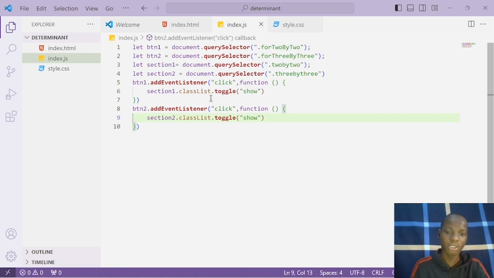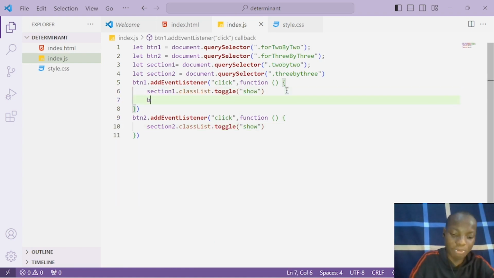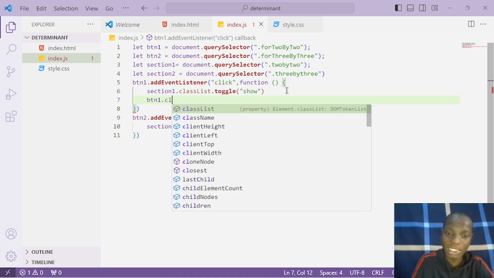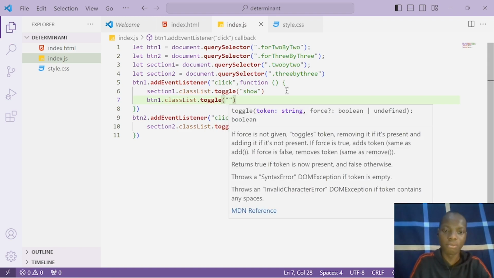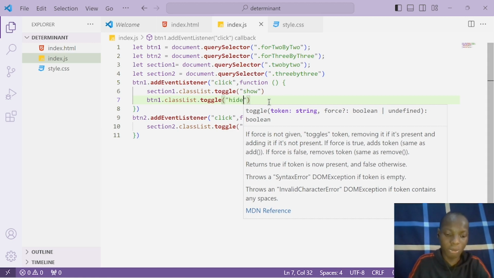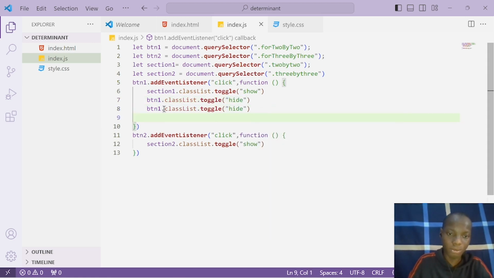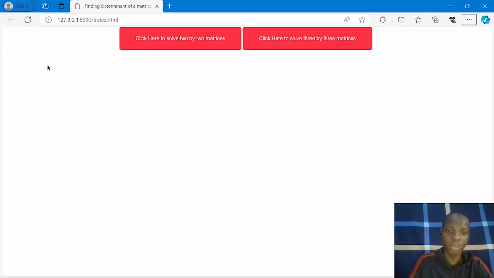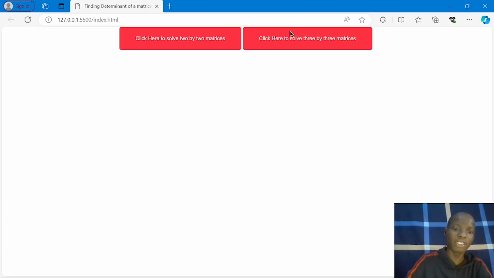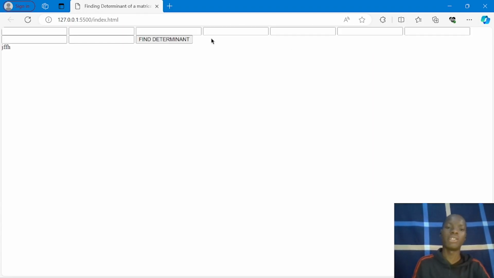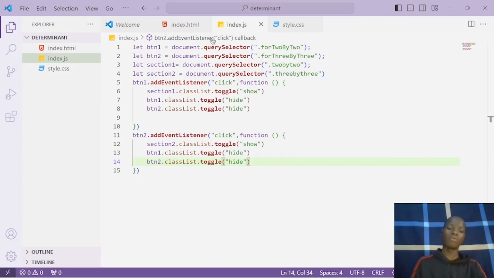So what I'm going to do now is say btn1.classList.toggle, not toggle string, hide, right? Let us copy the same thing for btn2, and for the other one too. So I click on this one now, nothing else shows again. If I refresh it and click on this now, nothing shows again. So that's just the basic thing.